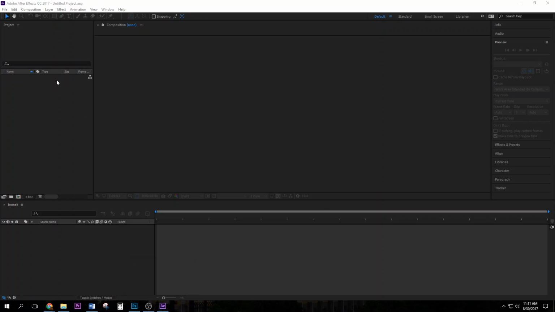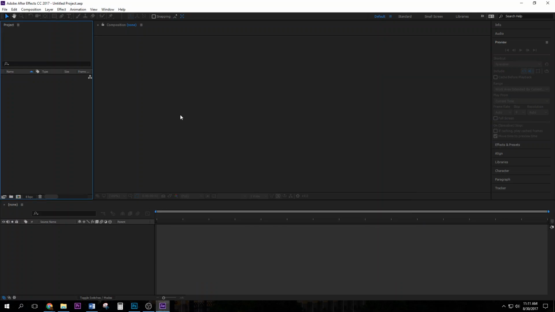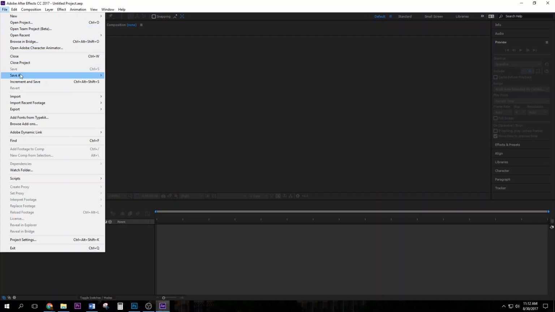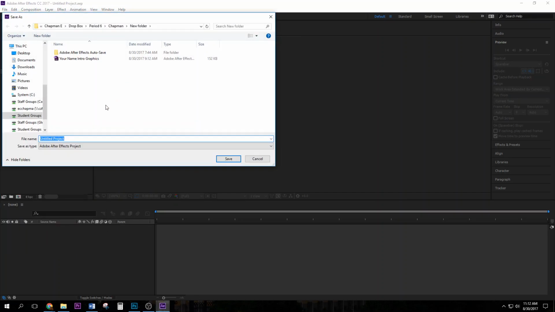So now we have our start screen right here. It says New Project. So we're going to click on New Project. And then it gives us this. So we don't have anything going in there, but we're going to go ahead and do File, Save As. I could also alternatively hit Control Shift S to save as, and then we're going to rename the file Your Name Intro Graphics.